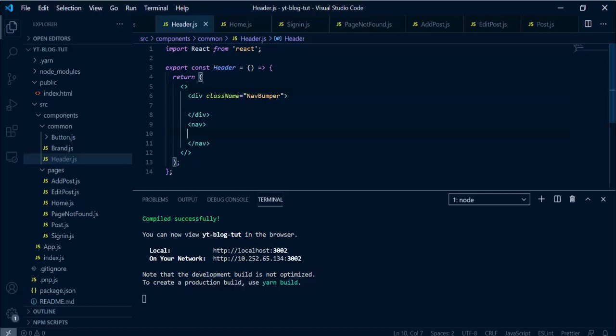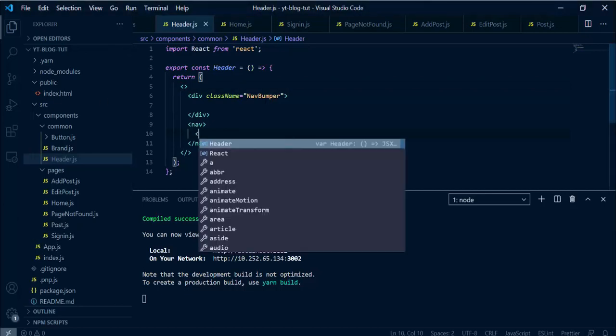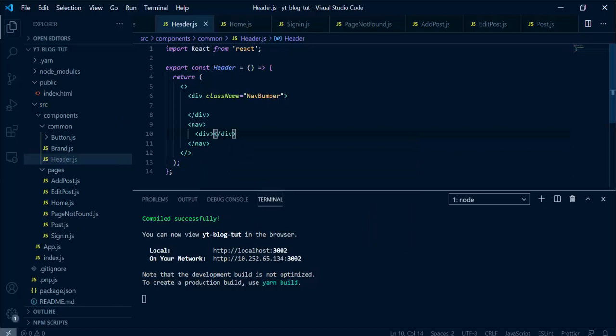All right, so in my nav, we're going to have a div that is our, let's say, nav wrapper. How about that? Class name equals nav wrapper. Let me lowercase this guy.